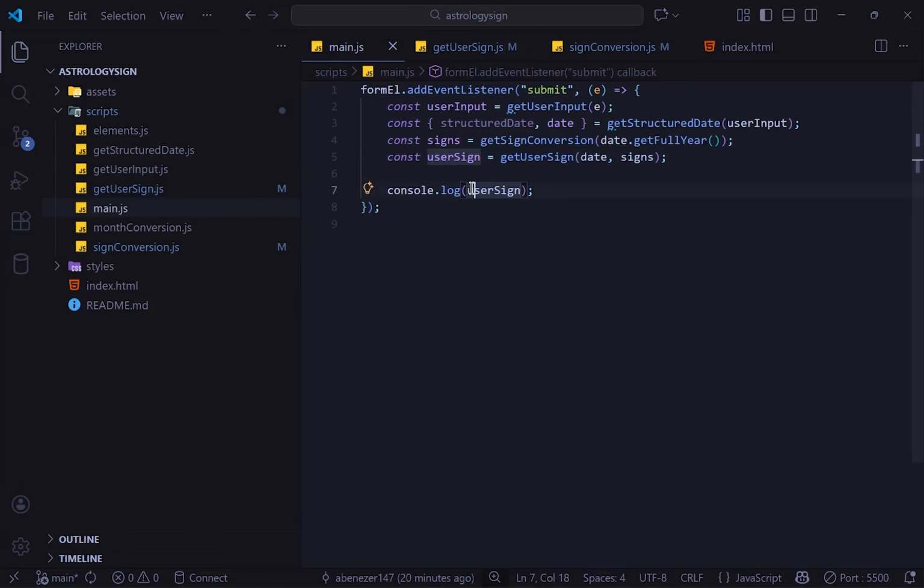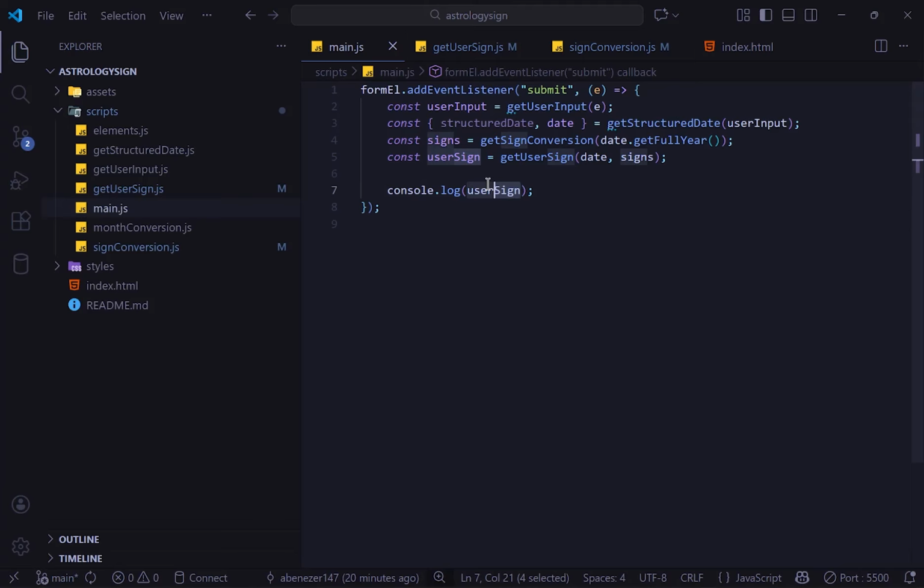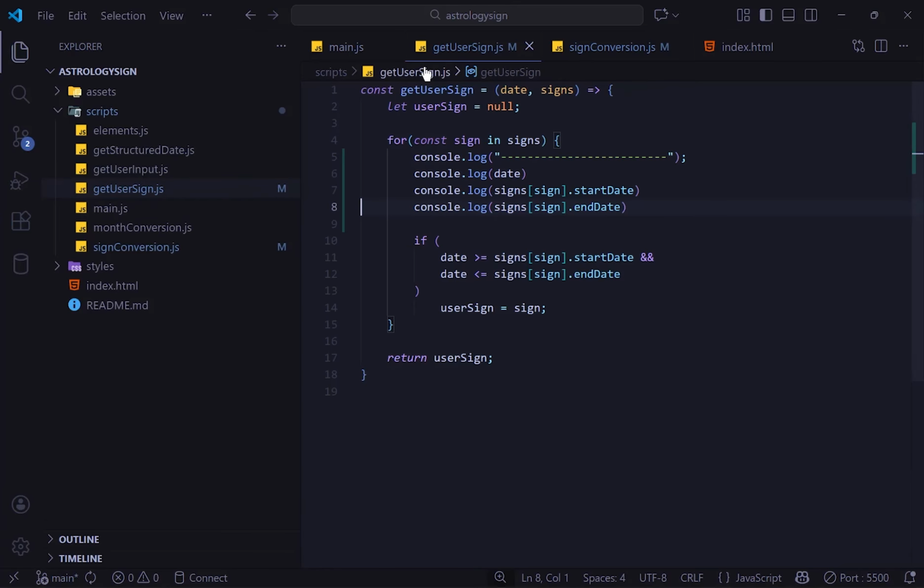Now, we can't really do Capricorn A and B when we are actually showing it to the user. So the way of doing that is we have to kind of normalize it. That's just formatting our text in a way that makes sense. So we got the user sign from here. Let's remove everything here. We don't need it.